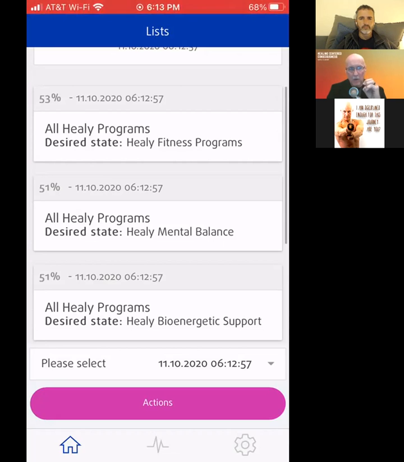So remember there were 120 different programs allocated over 16 different pages of FT microcurrent frequency programs. Now it picked the top 5. So first one it picked was the FT fitness programs. That's a page, several different programs on that page. Again, giving us a percentage of relevancy. It's the highest relevancy, 53%.